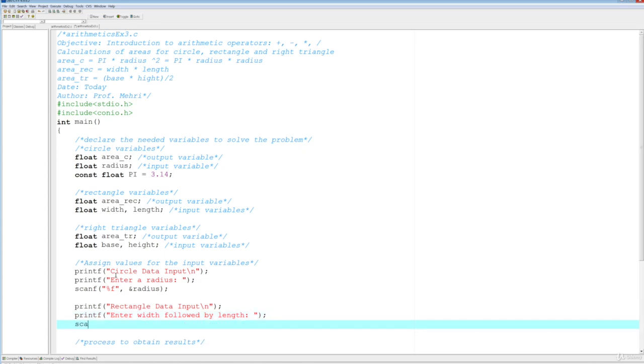Now watch how this is done. So this is the first time you're seeing this. %f, %f, twice. That means expect from the keyboard 2 floats. And then &width, comma, and &. And what's the other variable? Length. Okay, now's a good time to compile just to make sure we're not making any syntax error here. Everything looks good. This allows you to enter the width and the length all at the same time.